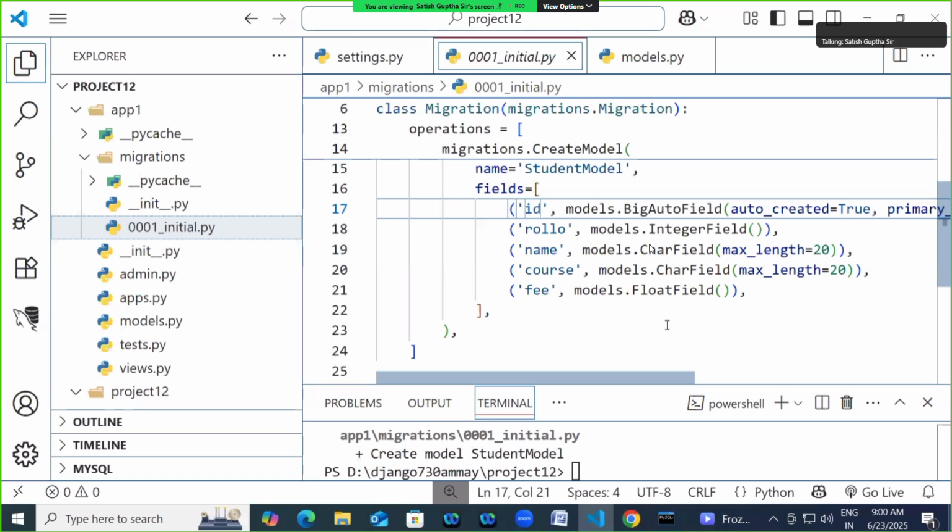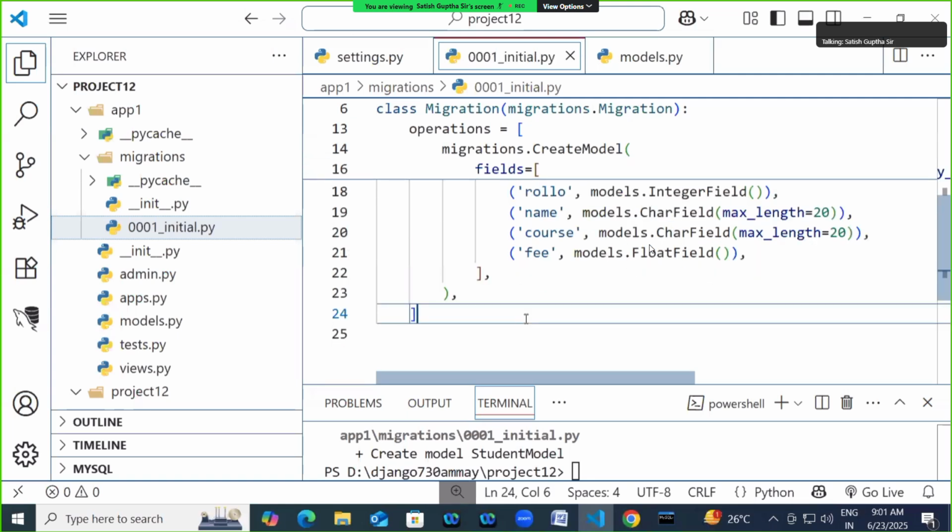How do you apply this schema to the database? You have to say migrate. Migrations, then migrate. You migrate this database schema to the database. That process is called migrate, which is nothing but converting Python code into SQL equivalent code. That is what you call migrate.